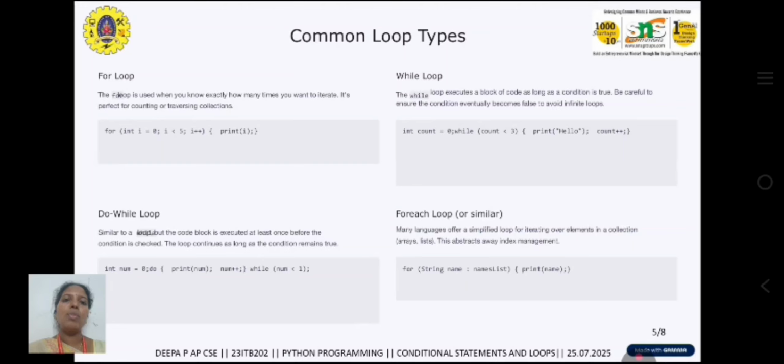Then the do while loop, similar to a while loop, executes a block of code at least once before the condition is checked. The for each loop mainly iterates over the statements of a collection, arrays, or lists, as an abstract way of index management. So these are the common loop types given in Python statements.